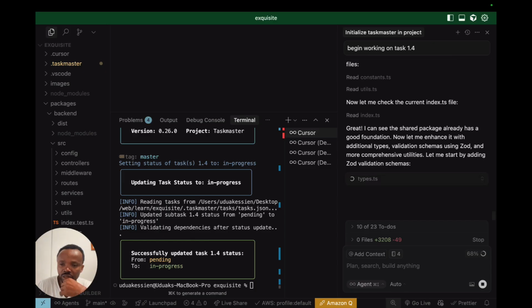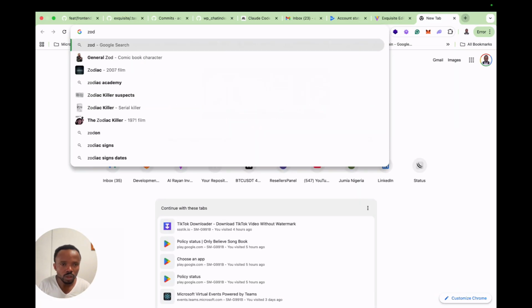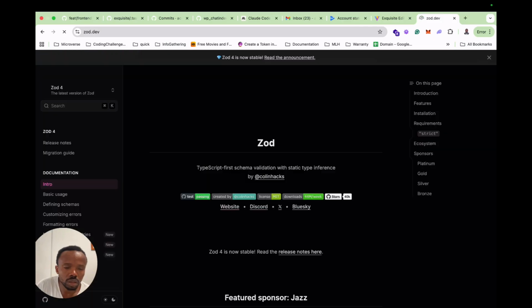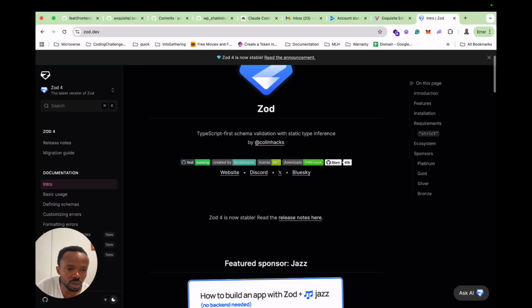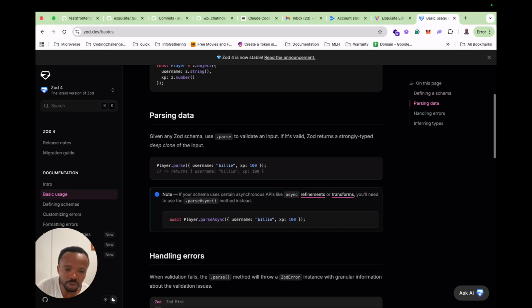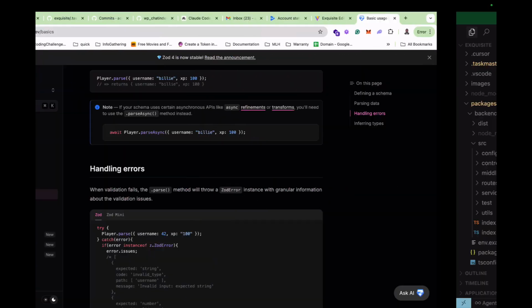Great, I can see the shared package already has a good foundation. Now let me enhance it with additional type validation schema using Zod and more comprehensive utilities. Let me start by adding Zod validation schemas. I've never heard of Zod. What's that? Zod validation. So Zod is a TypeScript-first schema validation with static type inference. Basic usage: import z, define a schema with z.object using z.string, parsing data, TypeScript. Okay. Let's see what it does.